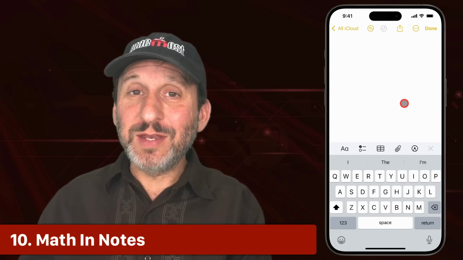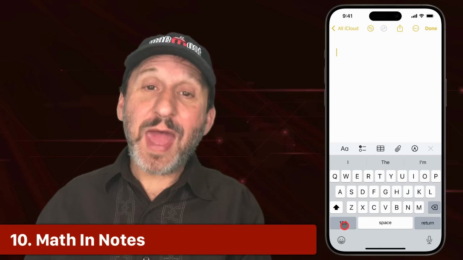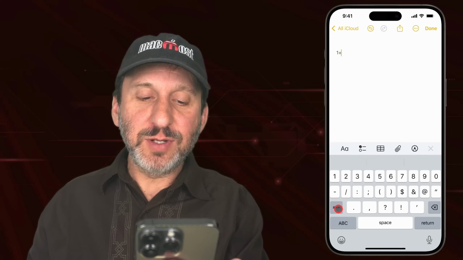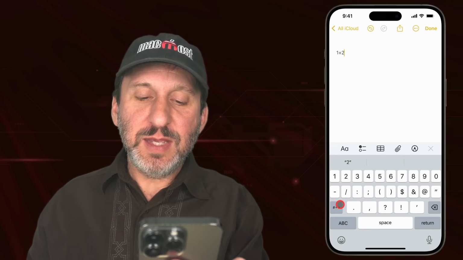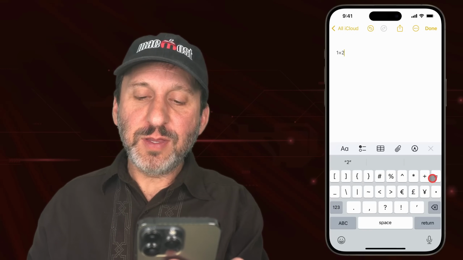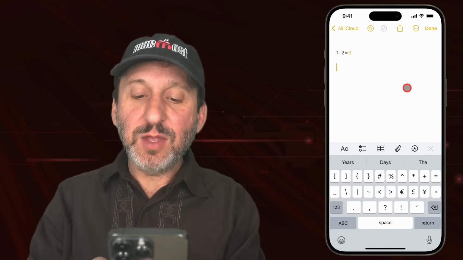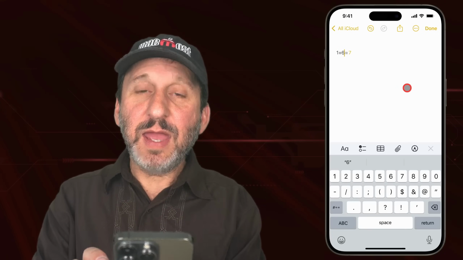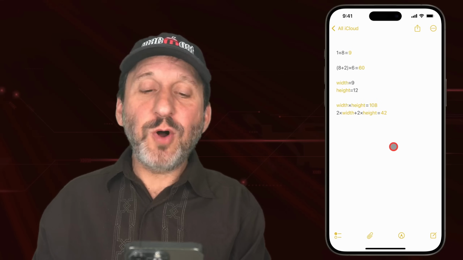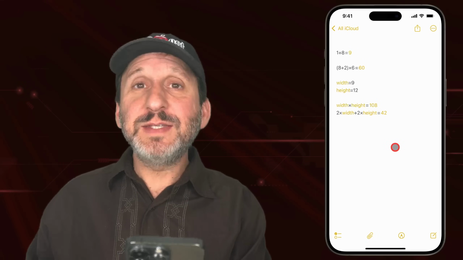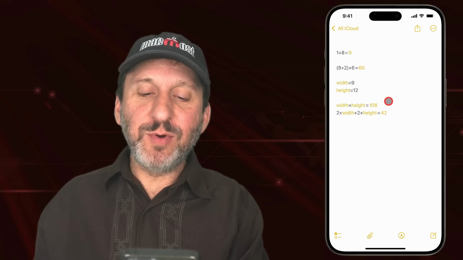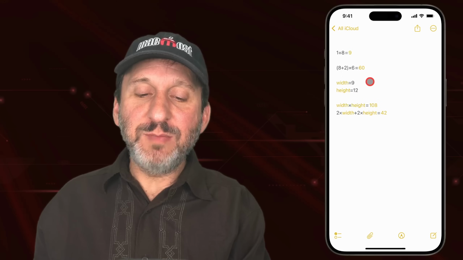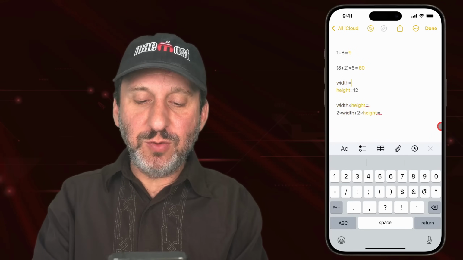But the coolest new thing in Notes is the ability to do math. All you need to do is just type the math equation using standard math symbols. The equals key is what will trigger the calculation there. You can then go in and edit the equation like that and you can see the answer updated. You could also do all sorts of things like using parentheses, math functions. You could set variables and then have calculations based on those variables and then simply update those variables to change the results.